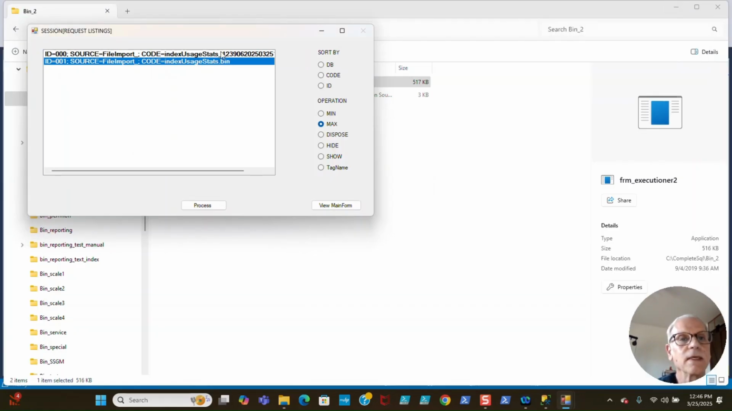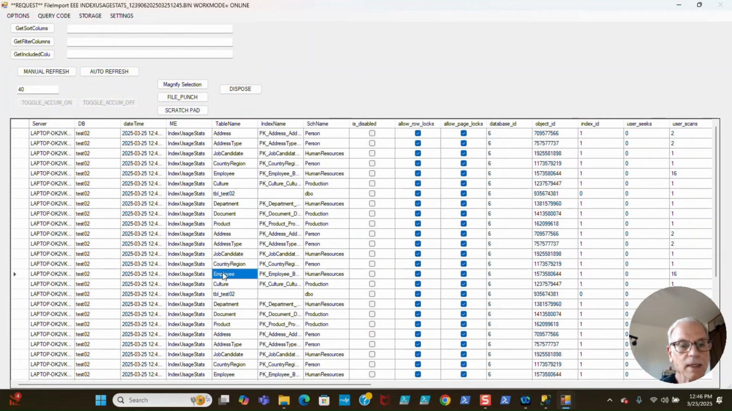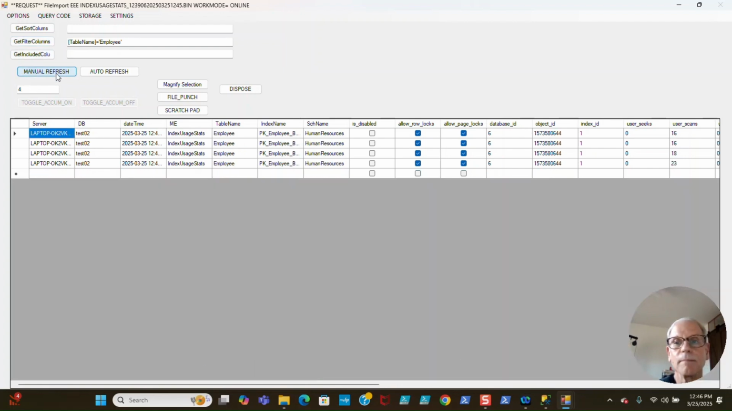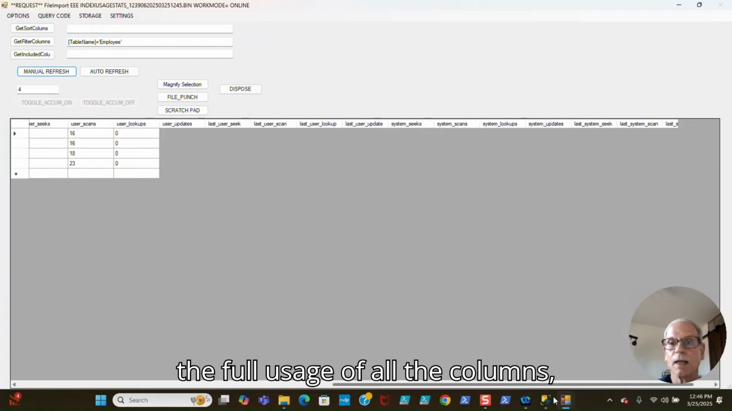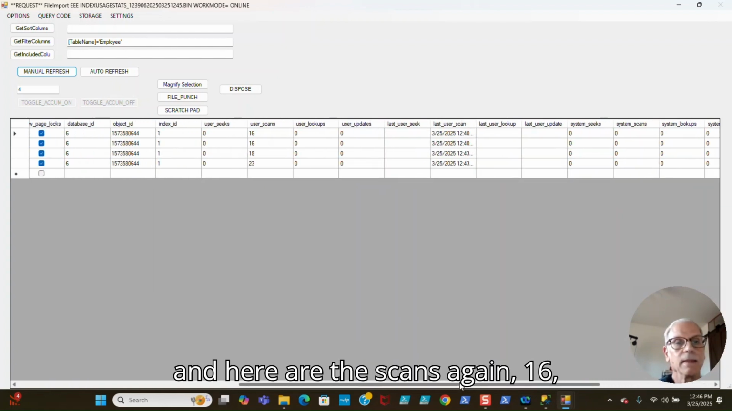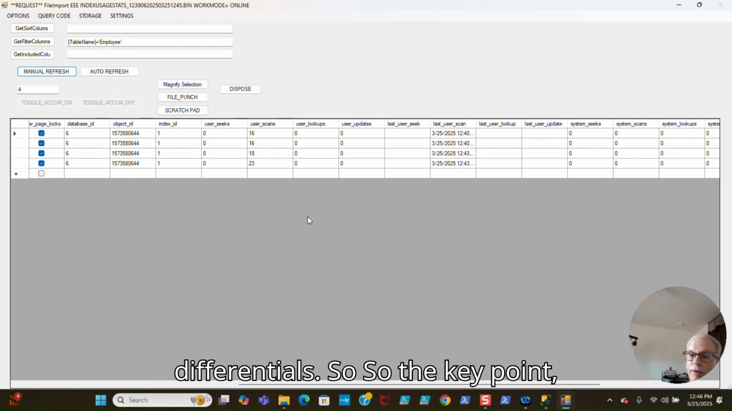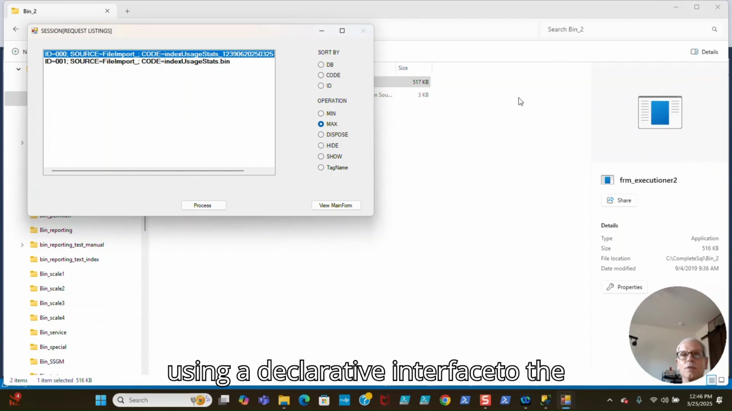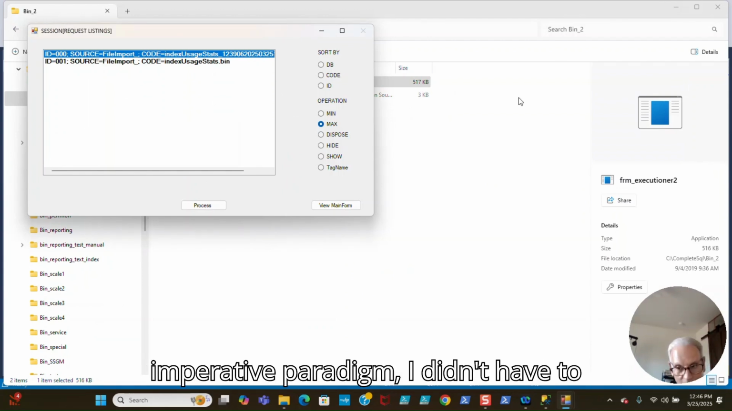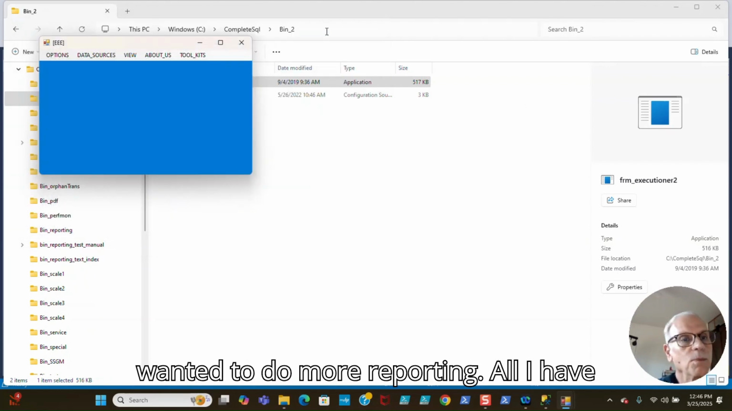And then this is the source of the report, and it has many more. We'll look at employee here, pull him up. And as you can see, we have the full usage of all the columns. And here are the scans again, 16, 16, 18, 23. So when we ran our report, we pulled those in and did the differentials. So the key point again is the fact that, using a declarative interface to the imperative paradigm, I didn't have to code anything more. Let's just say I wanted to do more reporting.